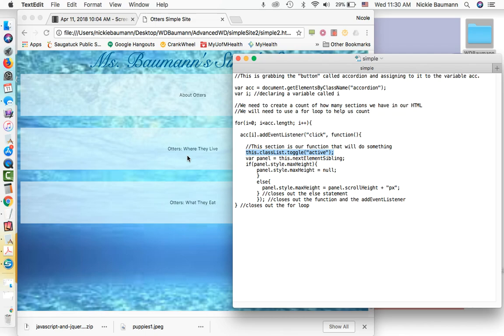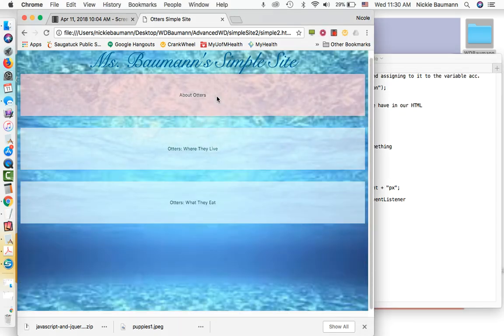So that is our JavaScript, something new. And we're going to be using concepts like this in the next few weeks. But this kind of gives us an introduction to using for loops, using add event listeners for clicking, and comparing some things called max height for our section to give us some kind of animation for our sections.